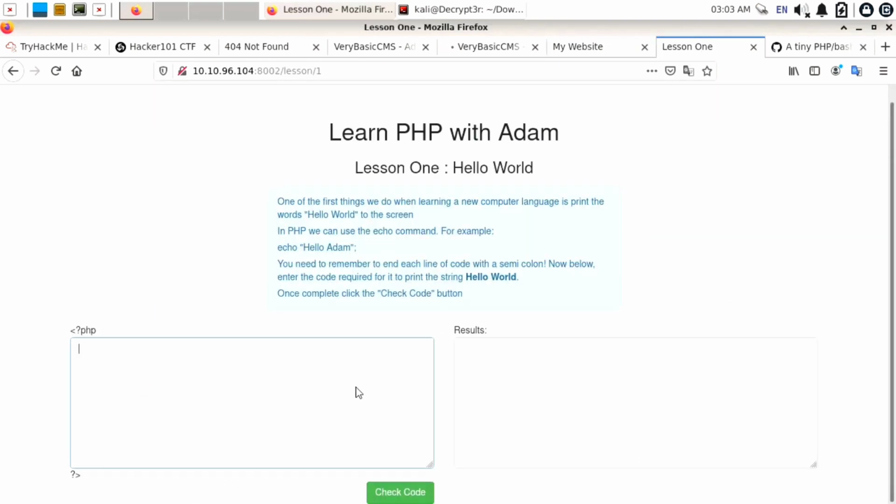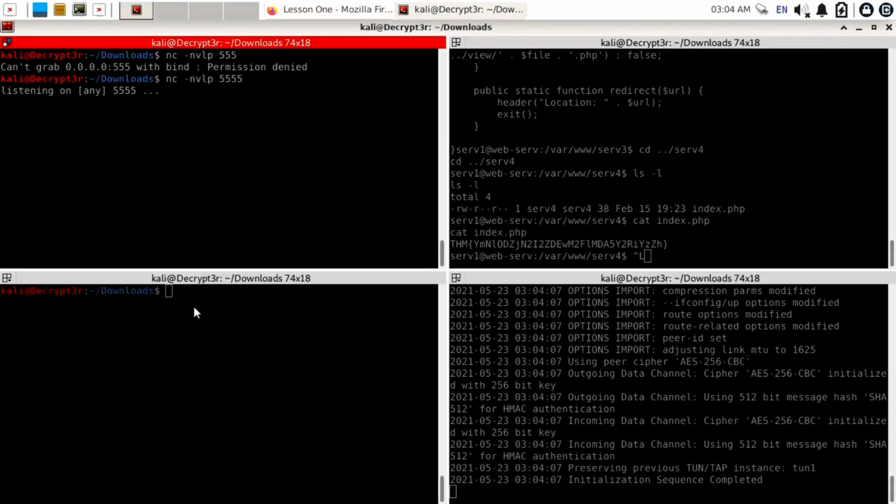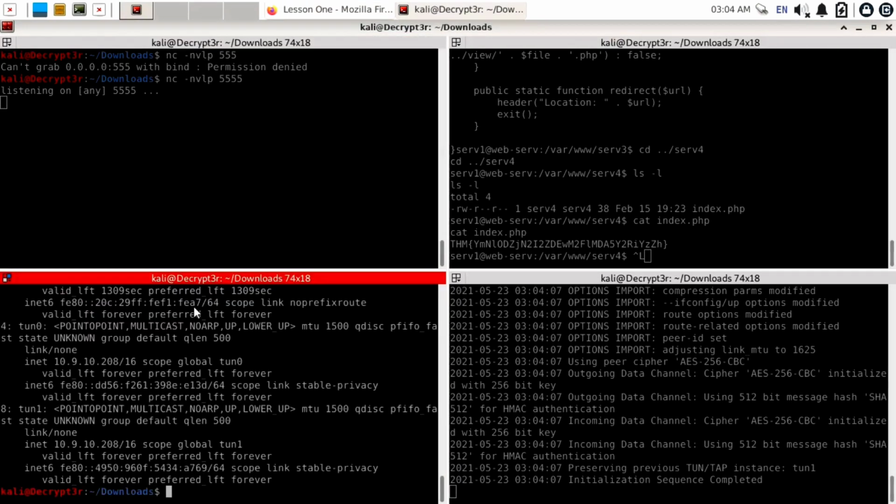and paste it into lesson 1. So here just clear that question mark PHP. Okay, we need to change that IP with our IP. So simply copy our IP. Open the terminal and get our IP with the ip a command. So our IP is 10.9.10.208.